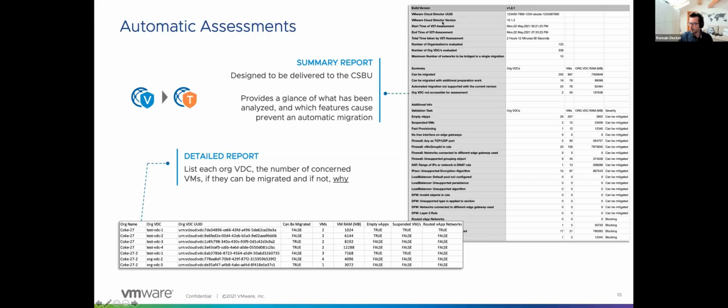And the summary report has some general data, like how much time it has taken to do the assessment, like the version of VCD. And again, the assessment only requires VCD 10.x, any version of 10.x. And then all your VDCs will be categorized in 4 categories. The first one is can be migrated today. So those you can already start and migrate today. Everything that you have configured for those VDCs is compatible with the 1-to-1 version.